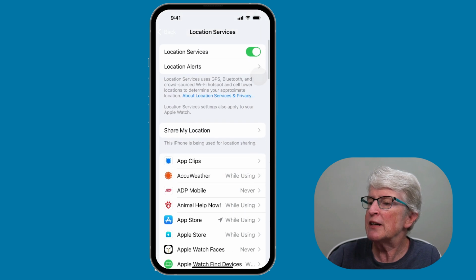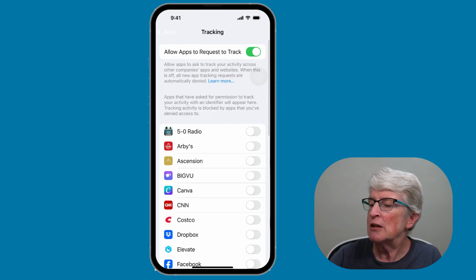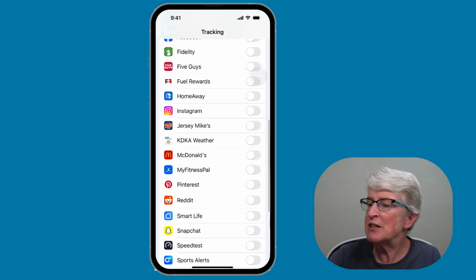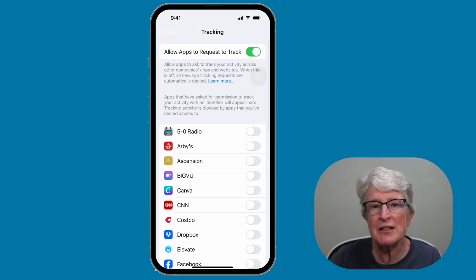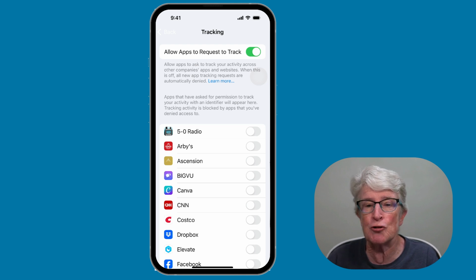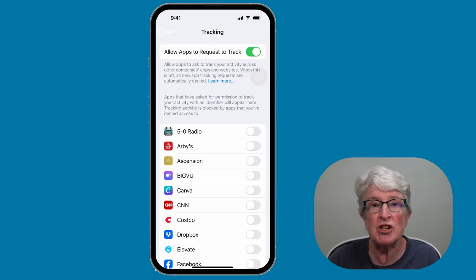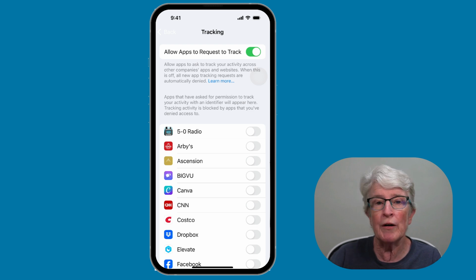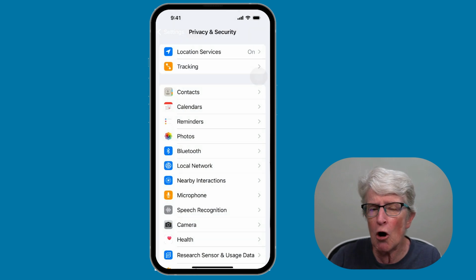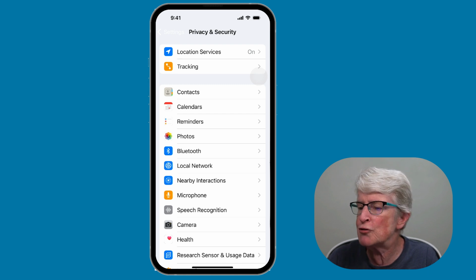You can also find out which apps are tracking you. And as you can see, I don't allow any apps to track. So when you install an app, it's going to ask you, do you want to allow this app to track your usage? Just say no. Or if you want to check this, come into the Settings app, tap on Privacy and Security, and then go ahead and tap on Tracking, and then toggle off any switch that you don't want to track you.